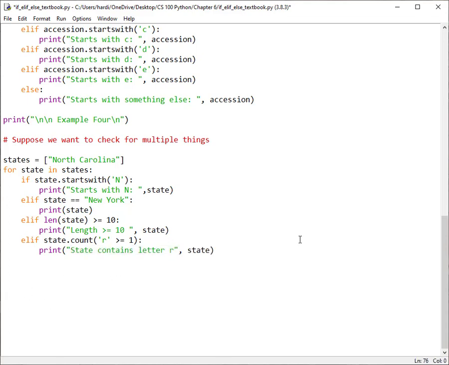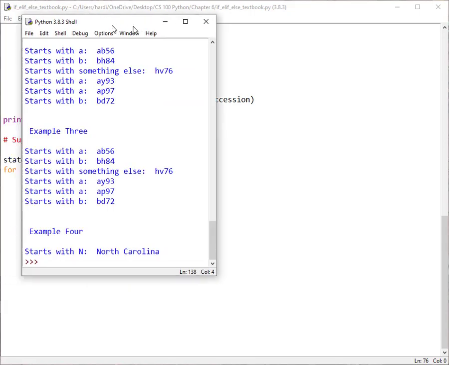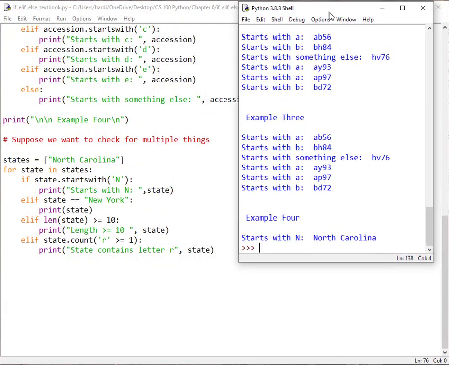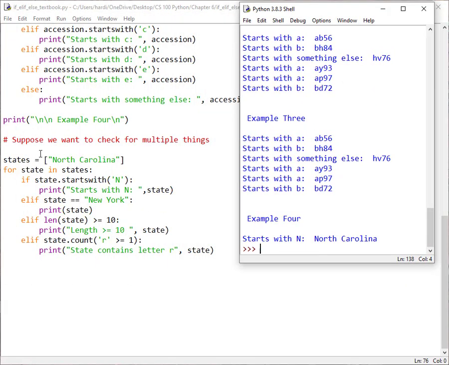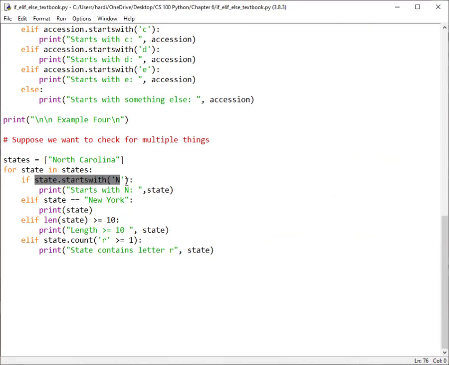But when I run the program, you'll see that it does not give me the result that I wanted. So I'll go ahead and run the program, and we'll look at the output. So let's bring that right on over. And here is example number 4. Okay, that's the one we're doing. I printed out example 4. So I get starts with N, and I get North Carolina. Well, that is from the first if statement. Okay, if it starts with an N, I want to print out starts with N and give it the state. That is true.